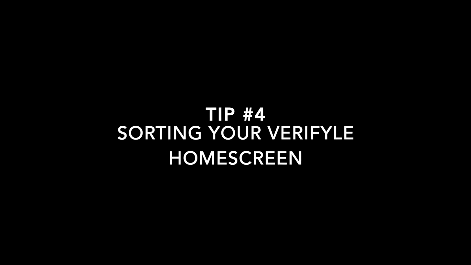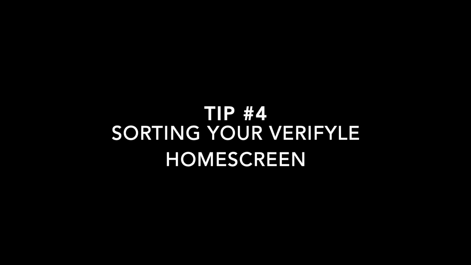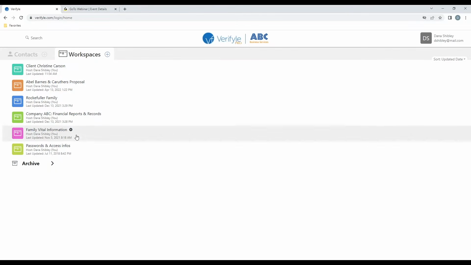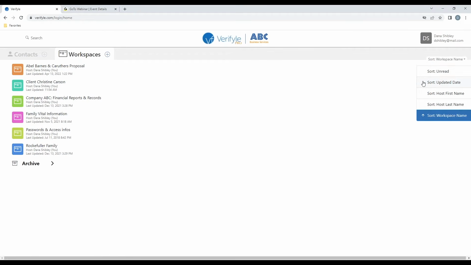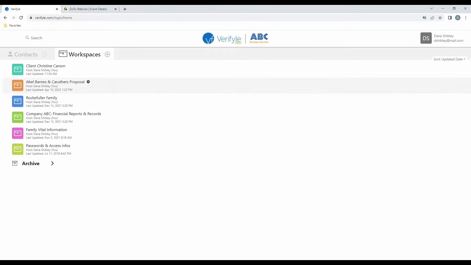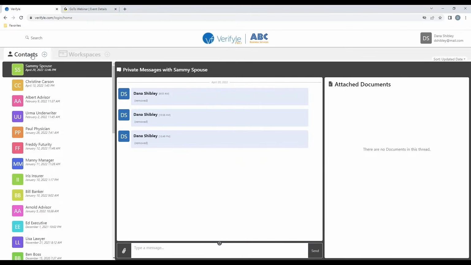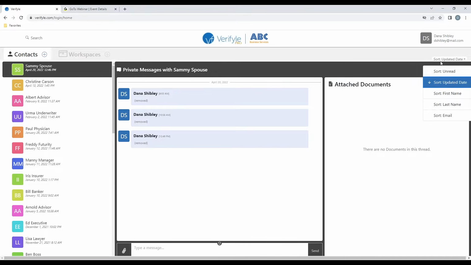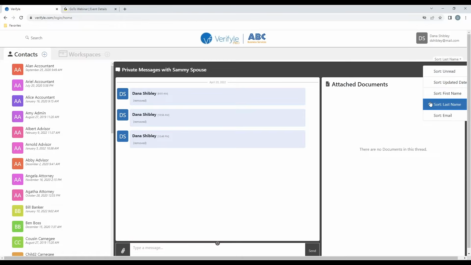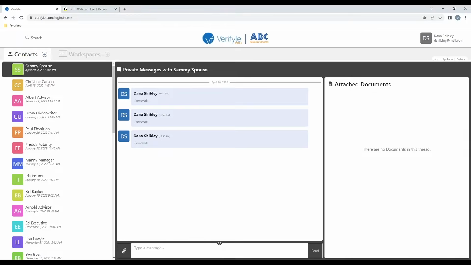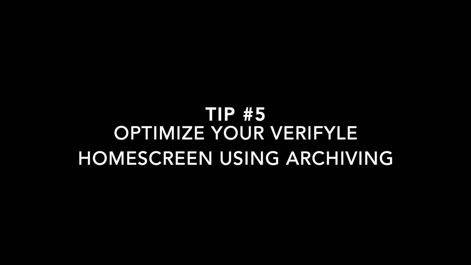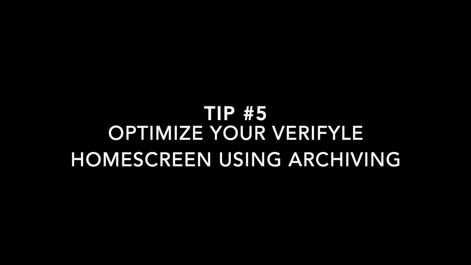Tip number 4, how to optimize my home screen using sorting. Here I'm looking at my list of workspaces, and at any time I can go to the Sort tab near the top right of the screen and choose to sort by a number of different criteria, including workspace name and updated date or recency. In the Contacts tab, I can do similarly by going over to the Sort tab and sorting by last name, email address, or recency.